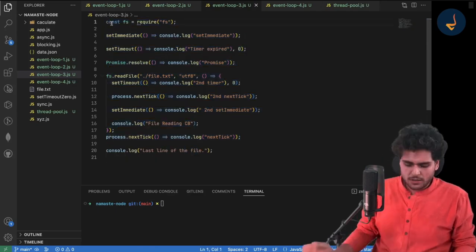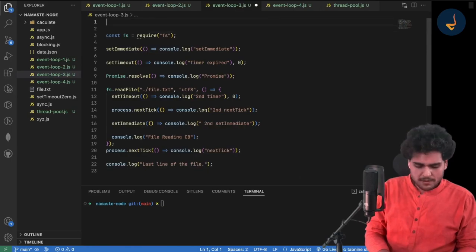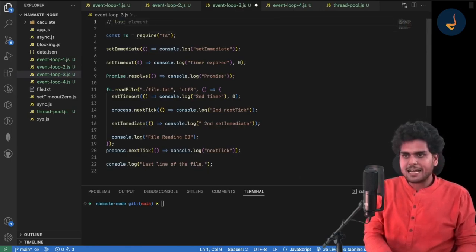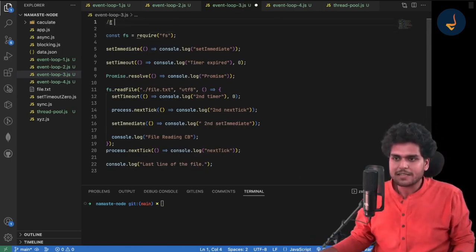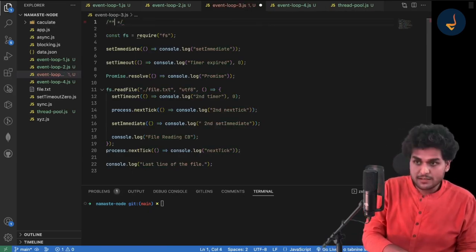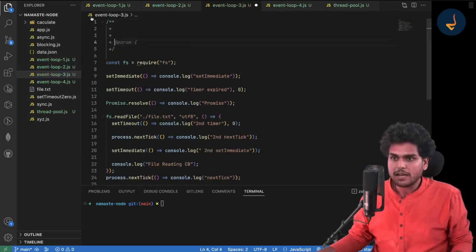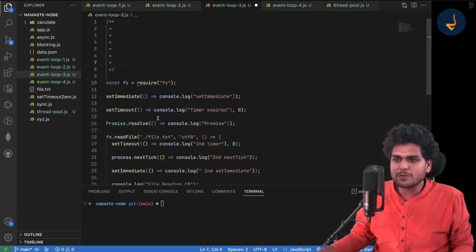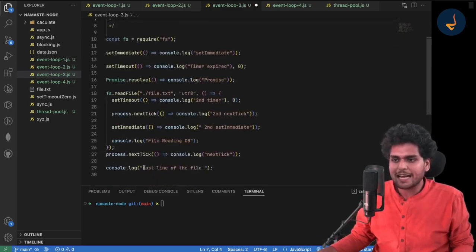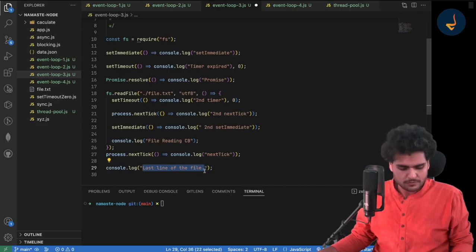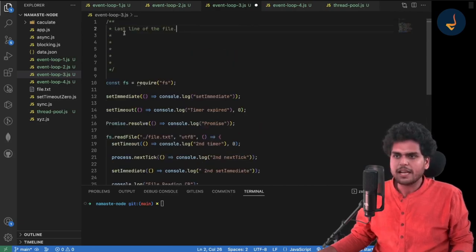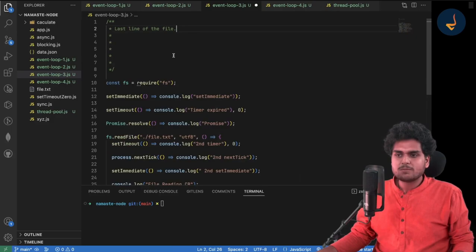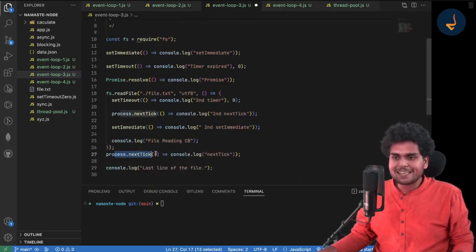The first output, let me write the output on the top. The first thing that will be printed is the last line of the code. Okay, what will happen after that? The process.nextTick will be printed, right?